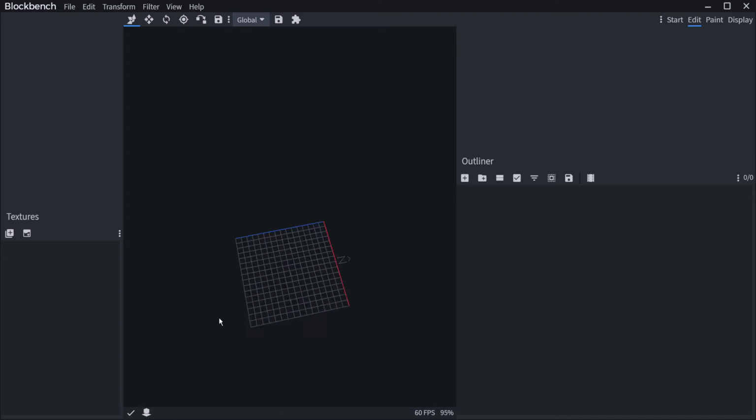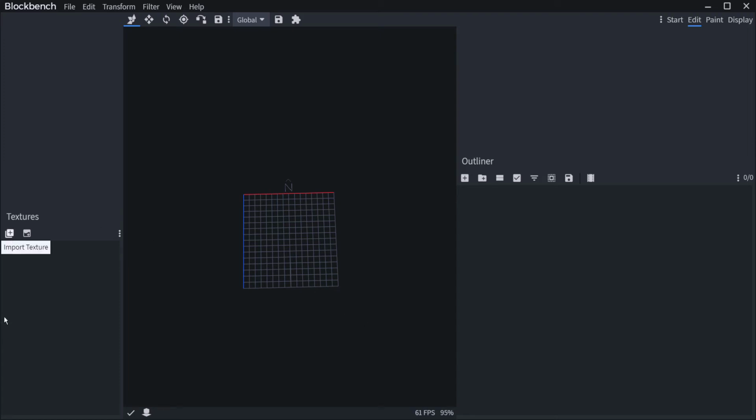Now, you'll see here, it might seem confusing, but it's not. As you already know, the overlay is pretty much just how Blockbench looks. First thing you gotta do is click import texture. Go to your resource pack, where you saved your texture that you named red, and select it. So, mine is right here, red.png. See? Perfect.